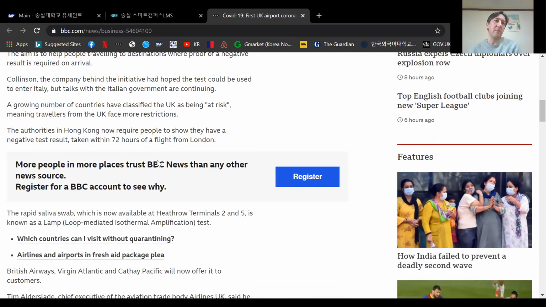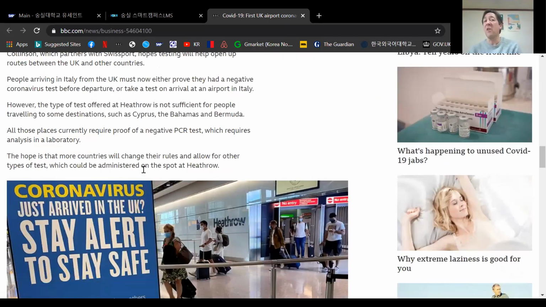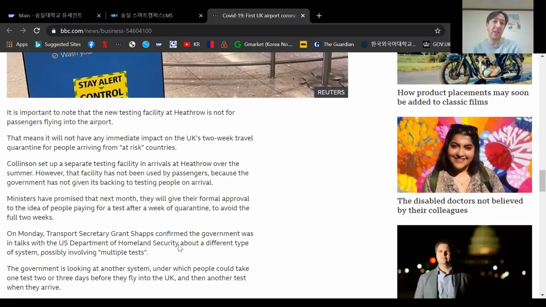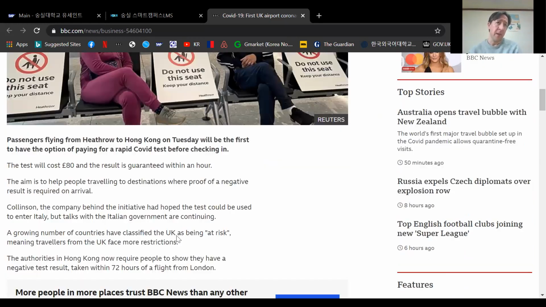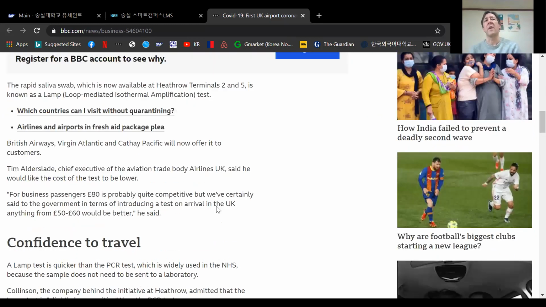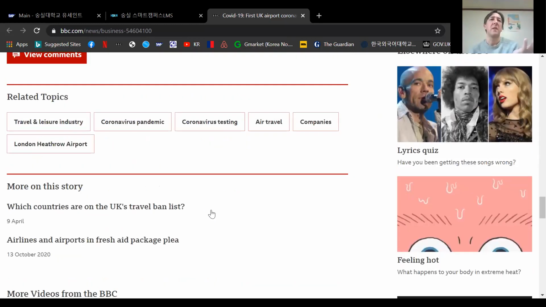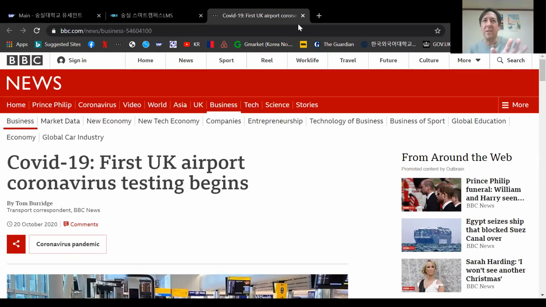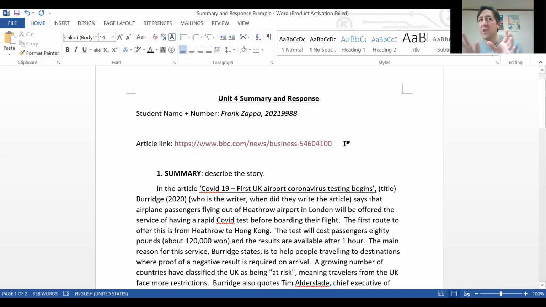It's about Heathrow Airport and the airports in England. And it's about doing COVID testing at the airport, okay? So it's a news article. Now, it really doesn't matter what article you choose and use. Anything is fine. Okay, so that was the article that I chose. Whatever you choose, please put the link at the top of your writing.